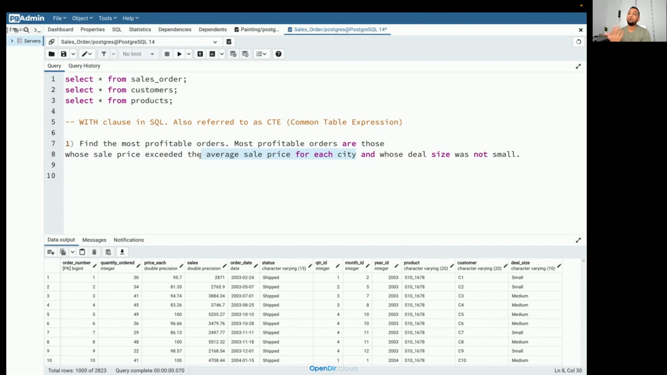So how do I find the average sale price for each city? That's the first thing. Let's try to break this problem into a few different parts. First of all, I'm going to find the average sale price for each city. Once I find the average sale price, then I will compare that average sale price with my main query. So in order to find it, I need to find the average sale price for each city.